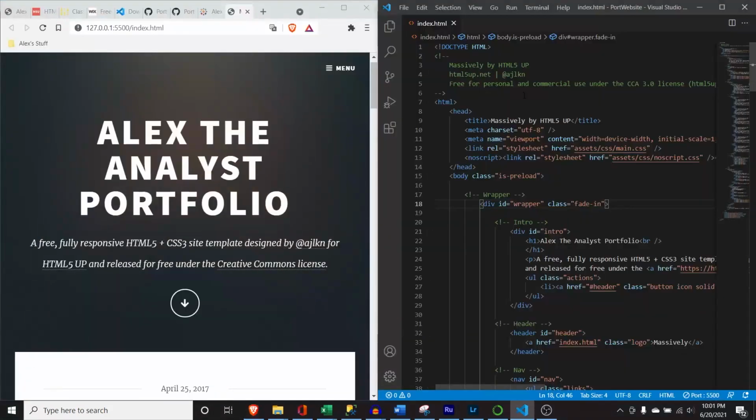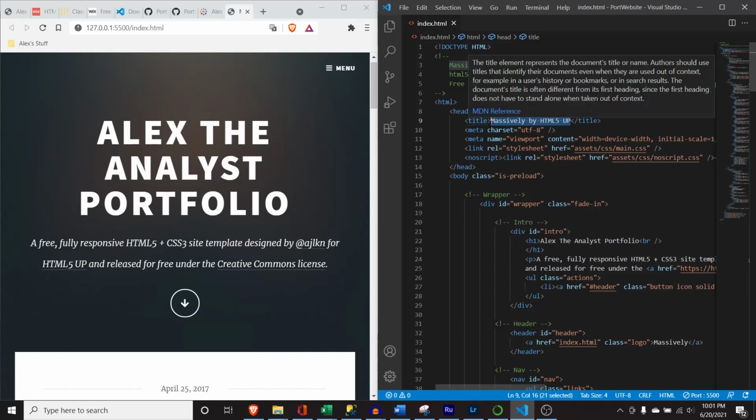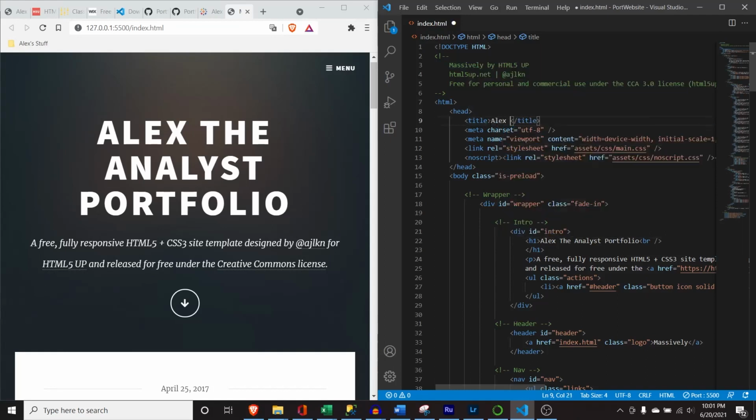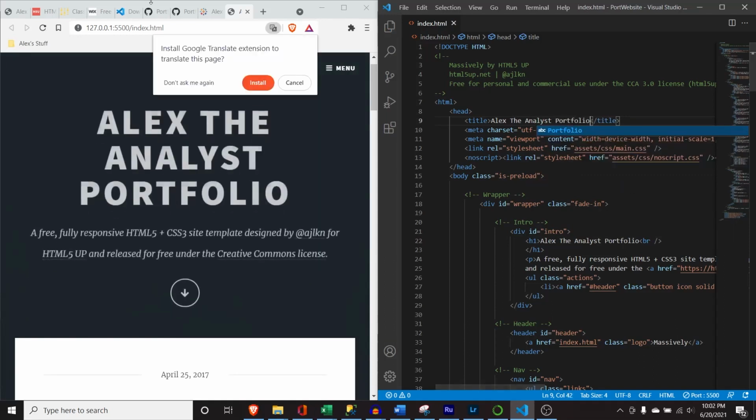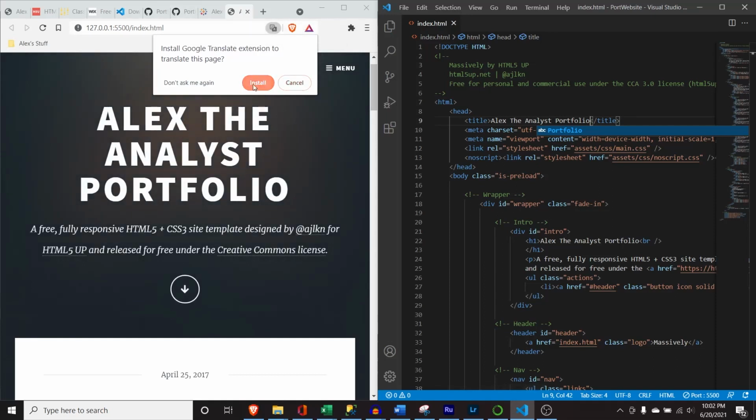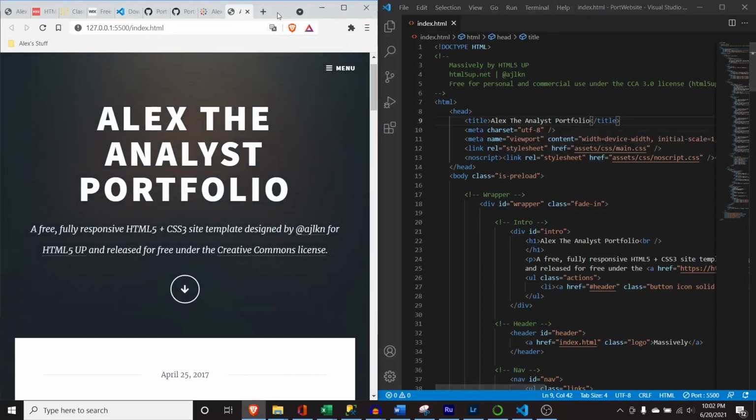Whoops, I don't want to do that every single time. I'm going to try not to go full screen and go back and everything like that. So we're just going to say Alex the Analyst Portfolio. Control S, and right up here it changed it. You may not be able to see. Right up here, you probably can't see at the moment. We'll see that later. But it customizes this tab, which is really cool.